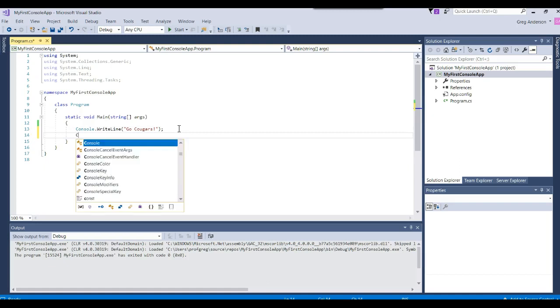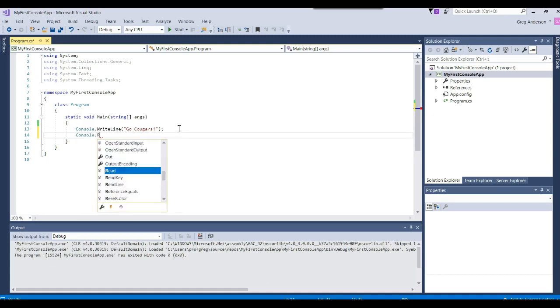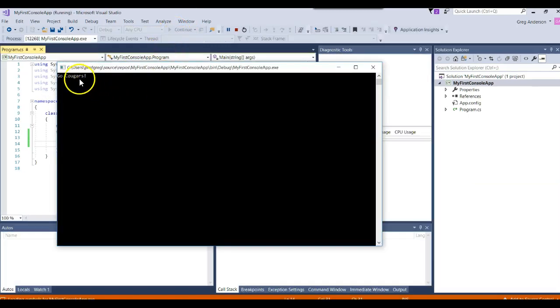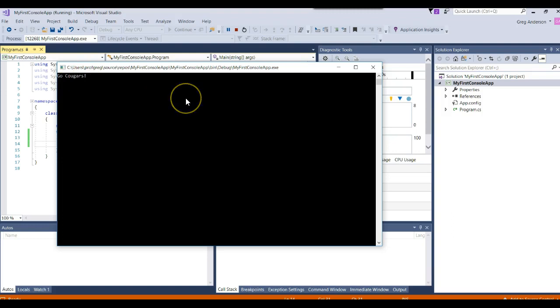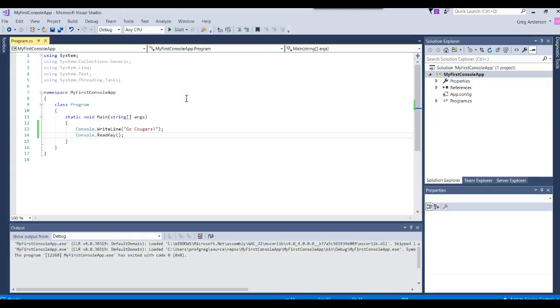So now you can type in Console.ReadKey, parentheses, semicolon. And then click the Start button. That says run the program, display Go Cougars, and then wait for the user to press a key. So I'll just press the Enter key, and that ends the program.